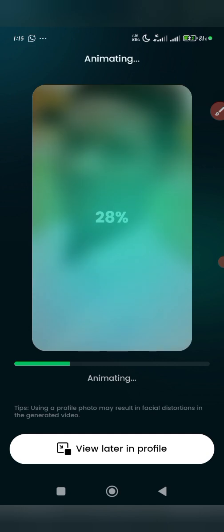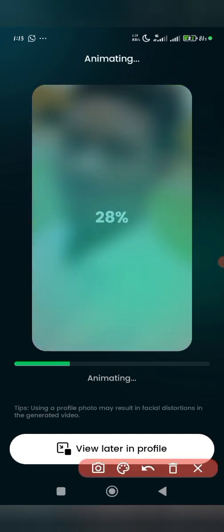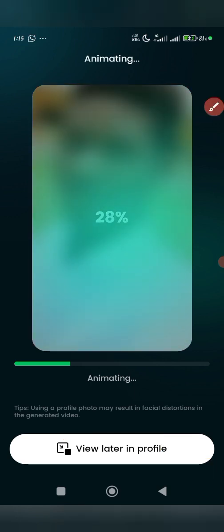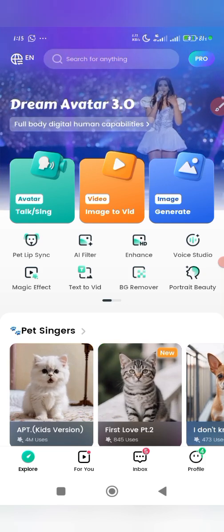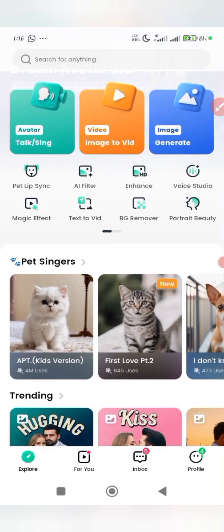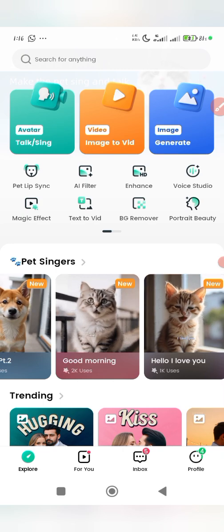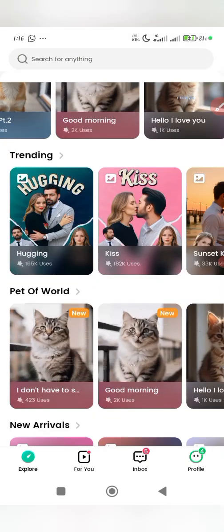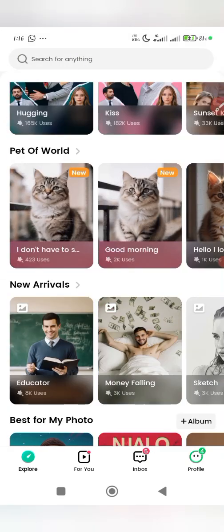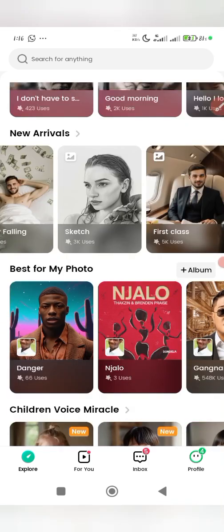While waiting for the video to load, you can click this view later in profile. That means when the video is done, you can view it later in profile. Using this DreamFace, I'm sure you have watched all these TikTok videos where animals are talking. This is where they got everything from. The rate at which AI is taking over the world, wow. Different ones you can click here.